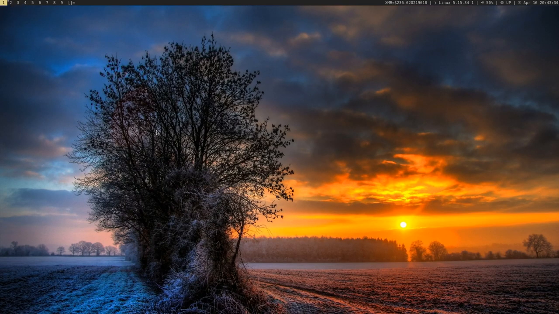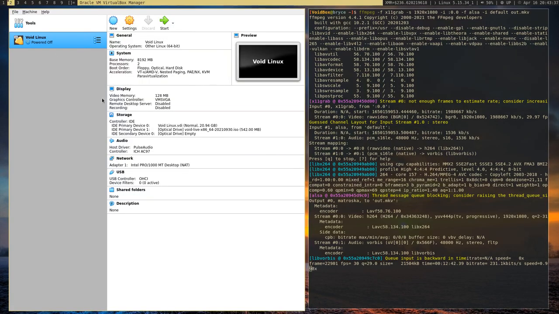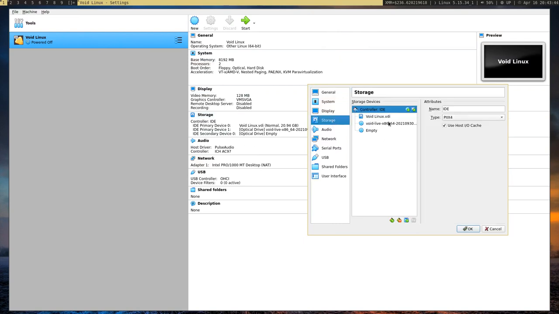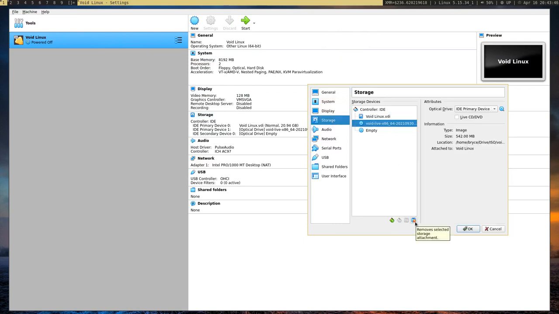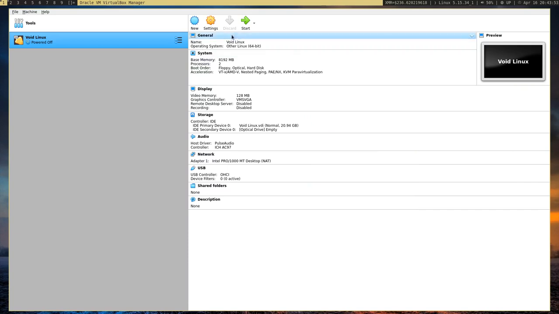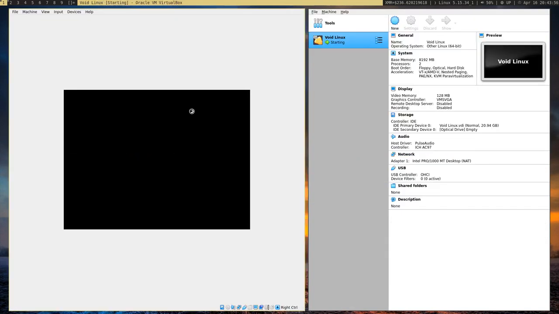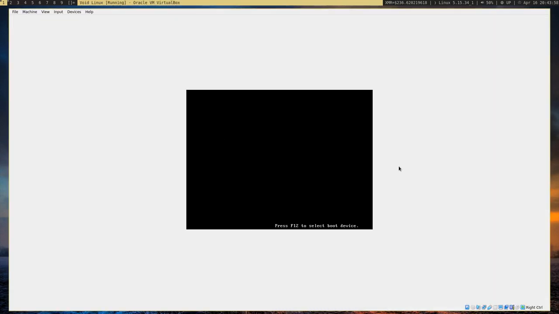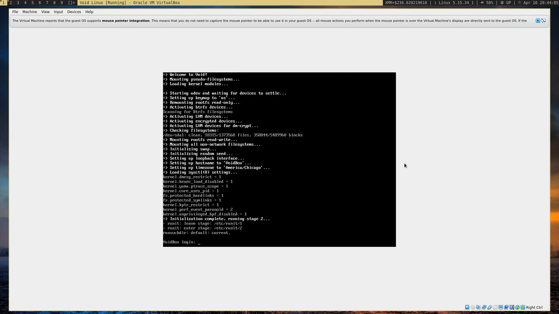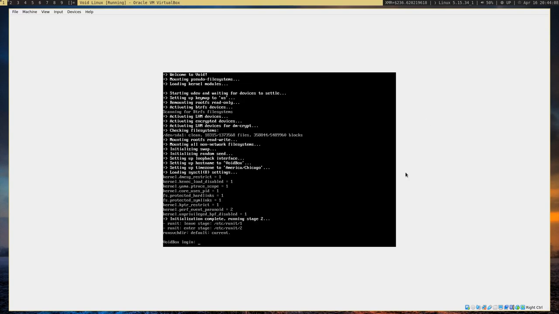And okay, so I'm going to go ahead and boot it back up, but first, here we go. I'm going to go to settings. And if you're doing this in a VirtualBox, make sure to remove the live image and just keep the hard drive you installed it on. So let's select that and start this up again. And press enter to boot it. Oh yeah, I don't like these pop-ups, but here we go.